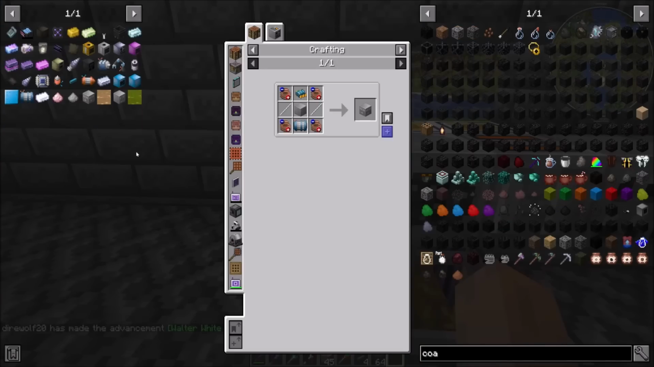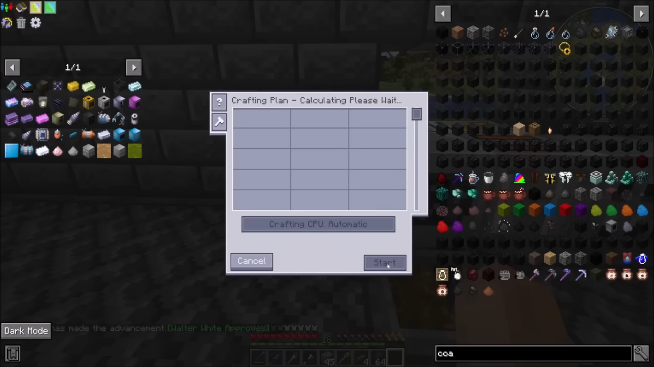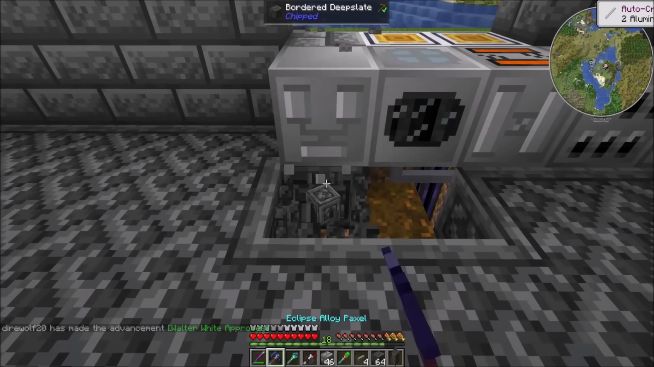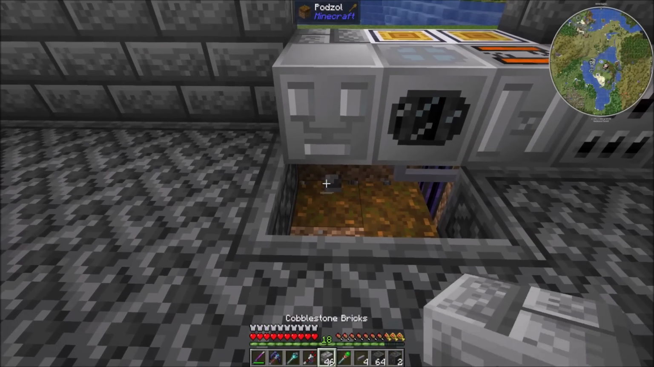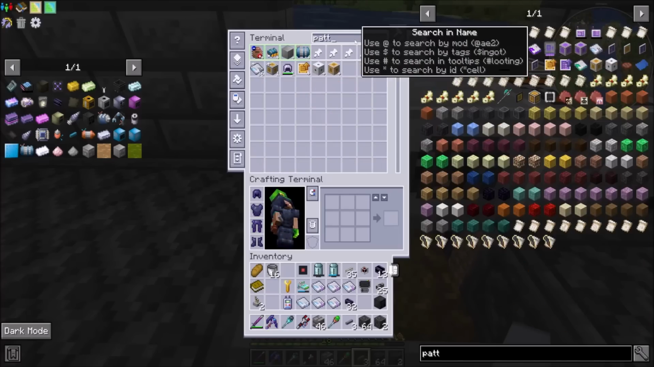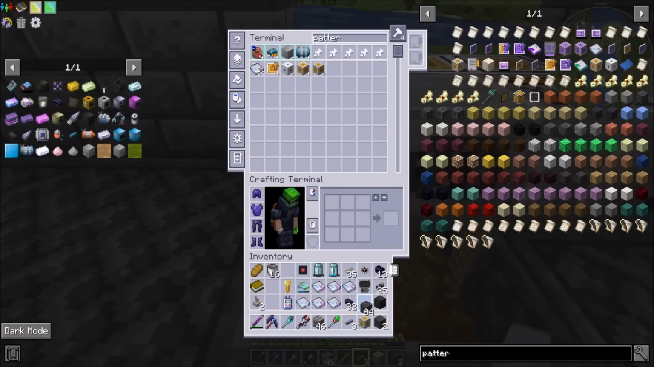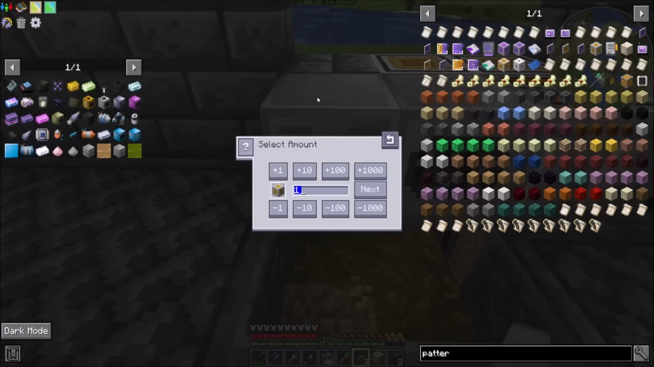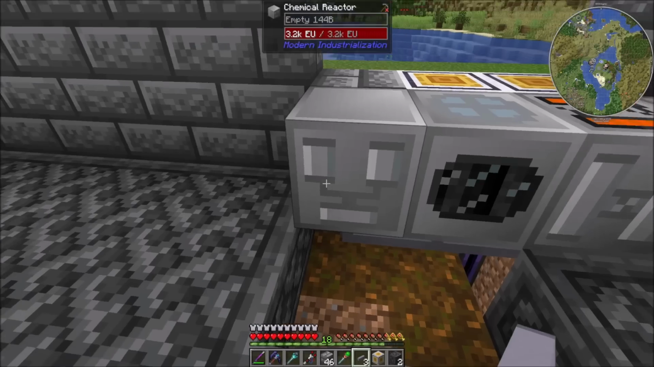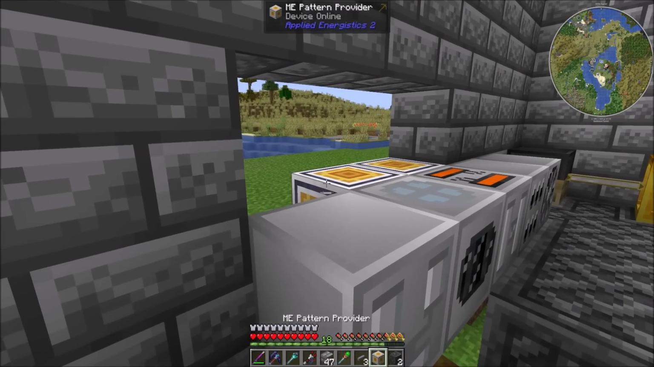And now we need the electrolyzer, which I also can make. So, again, it's just going to be a minute, but at least we can put down our pattern providers. Looks like we're going to need a few more in a minute, so let's kick them off too. No crafting CPUs. Oh, that's right, I need to bump up my crafting CPUs. We only have 4 of them still.